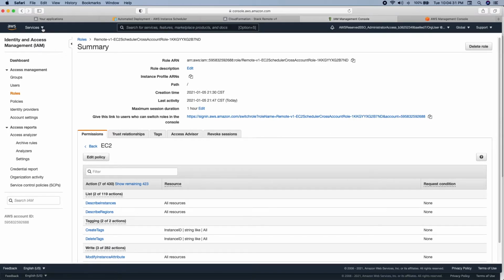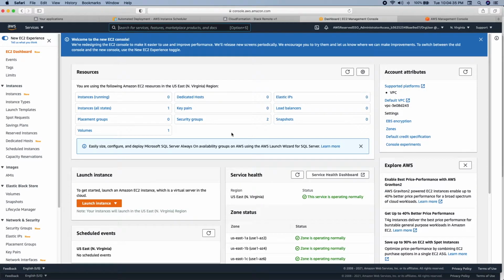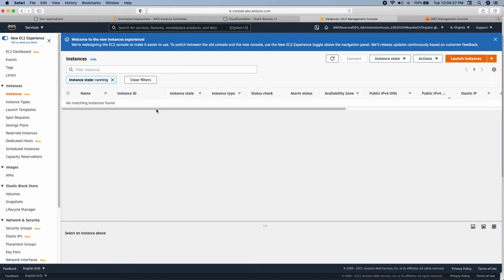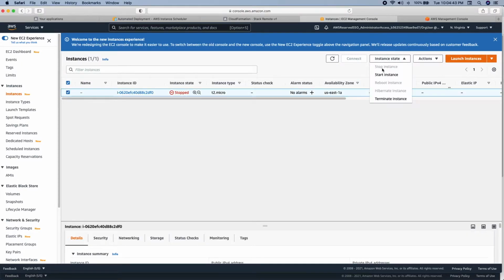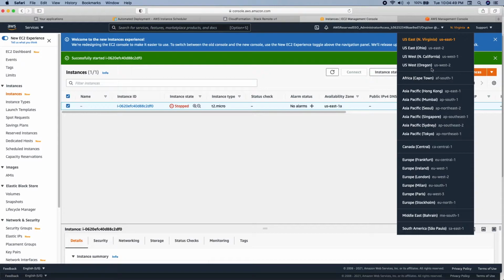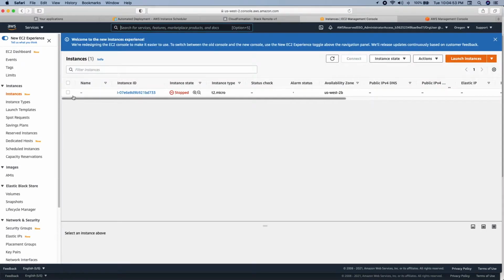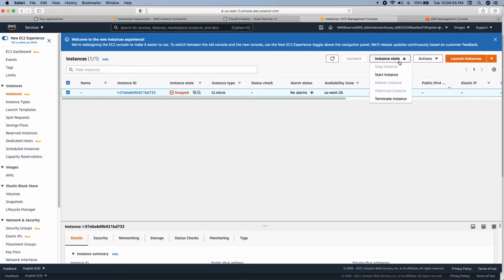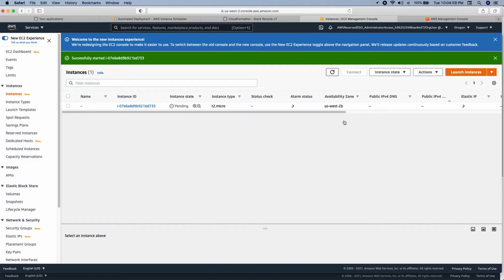Other than that, to save some time, what I've done, I've created two EC2 instances as well in this account. Right now they're in stop state, so let me go ahead and start those instances as well in the meantime. So one I have done in the Virginia region, US East 1, and the second one I think I have in US West 2 in this account. Yeah, so I'll start this one as well. Okay, so it will start.